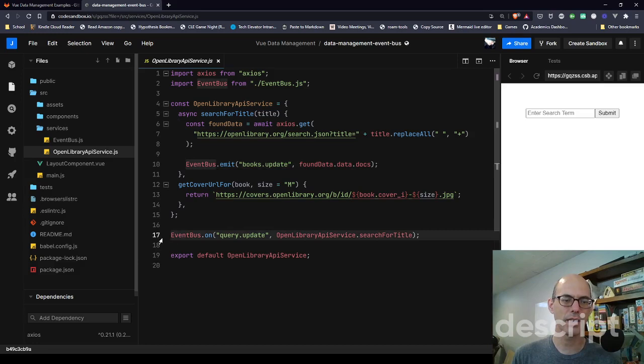You'll also find down here on line 17, we have an event bus and it's now listening. So the on is that it is listening for something. When the query string is updated, it's going to run the searchForTitle, which will then emit an event called books.update, right? So the API is actually handling itself within the event bus. This is why we have to load it in main.js, so it can register these events and these event listeners, and then it handles itself essentially.